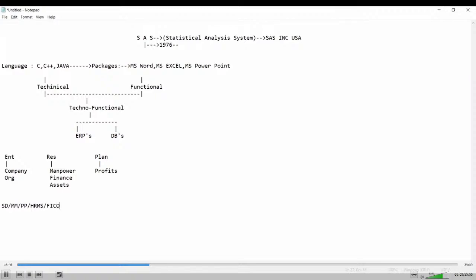Okay, guys, can you see here? These are all the domains. On these domains, we have software available in the market, such as SAP. Here is the SD, which means sales and distribution is a domain of the ERP, developed by the software called SAP. SAP is software developed on the domain called sales and distribution. So hence we call it SAP.